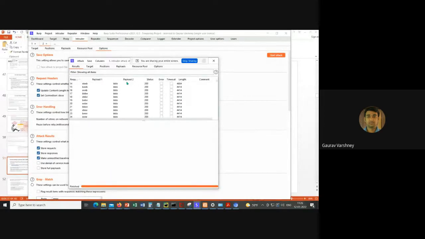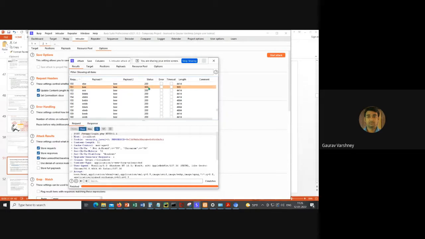So here you can see that it has tried, and it's 200, 200, everything is 200. So how do I identify which one is the right one? I can look for the response code which is different from 200. So if I see this one, B and B, here I see 302.